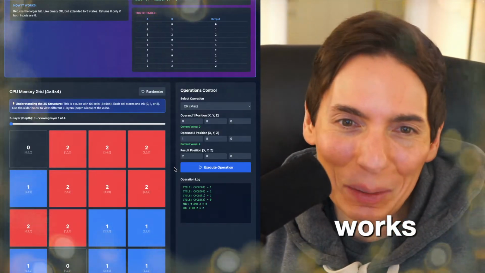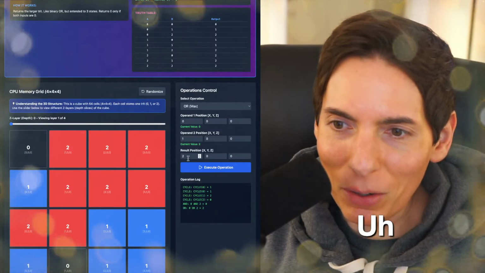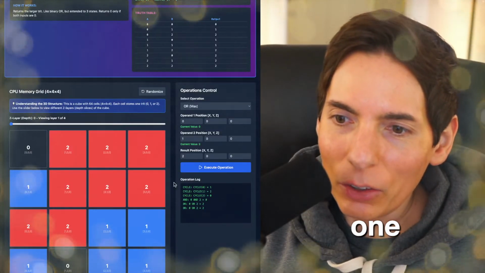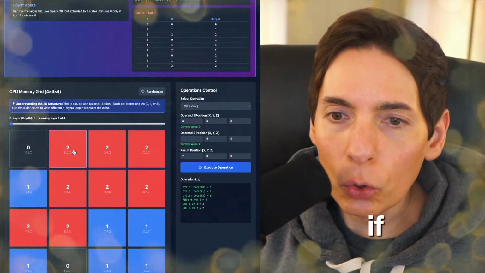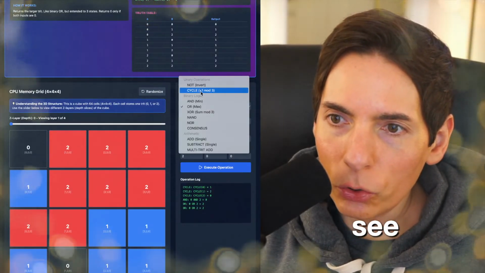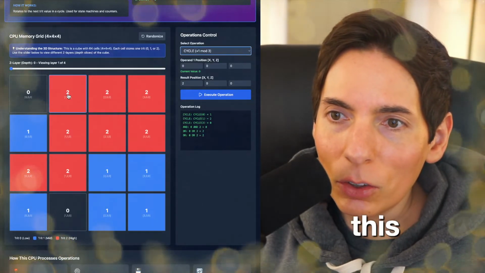I don't know how it works. However that works, I don't understand. Shouldn't it be 1? I feel like it should be 1. 0 OR 2 equals 2. Okay, what if 2... Let's go back. Let's cycle. What if we modified this to be 1?